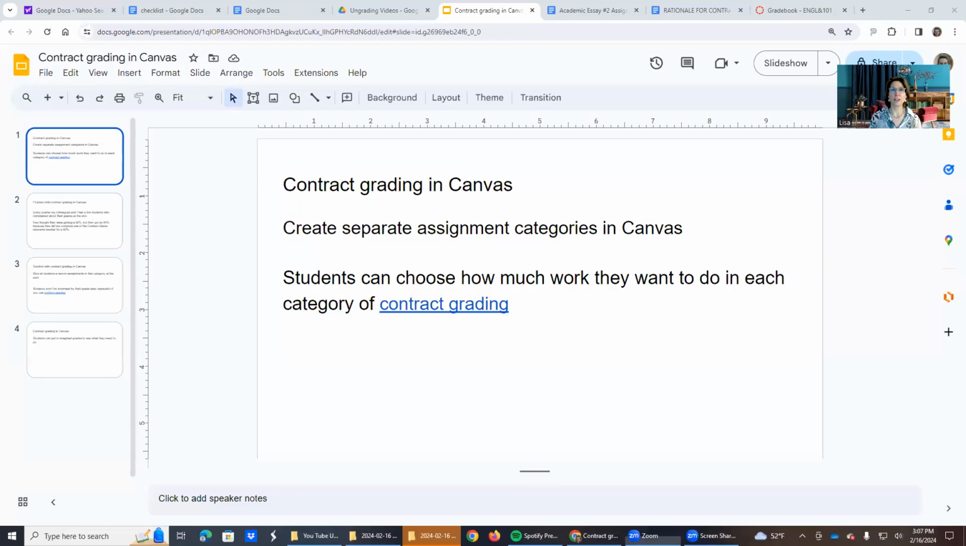Okay, so in this video, I want to share what I figured out I needed to do in Canvas so that if I was using a contract grade, my students who weren't paying attention to what they needed in each category could still be clear and not get confused. So let me share my screen for that.